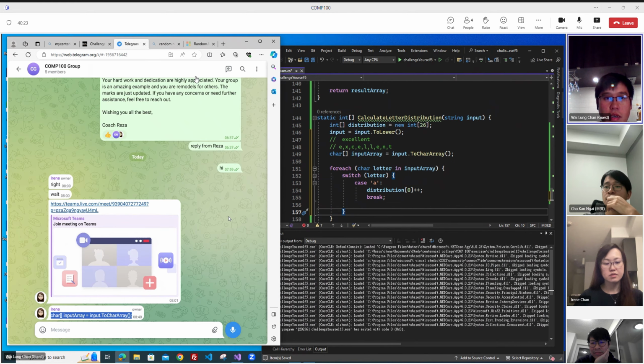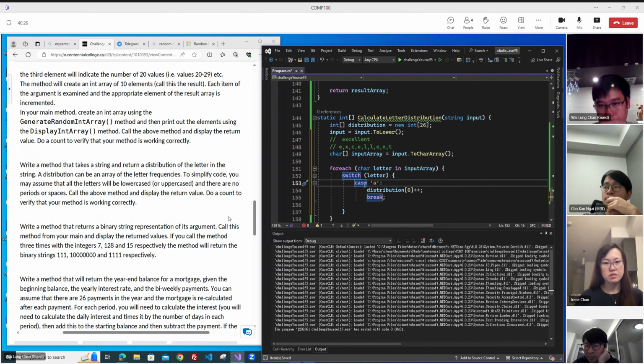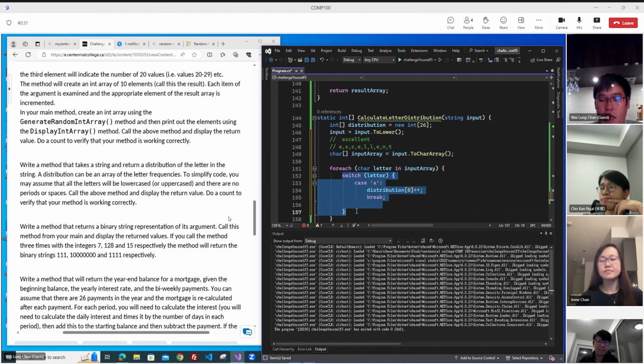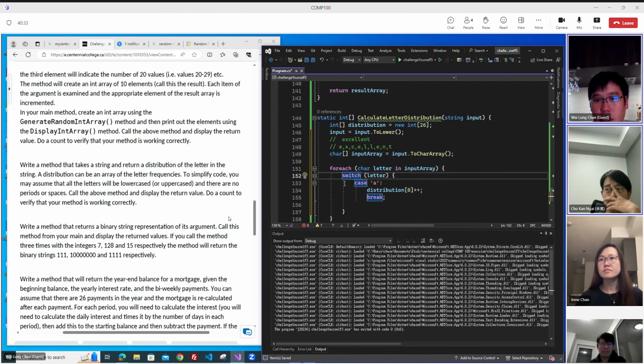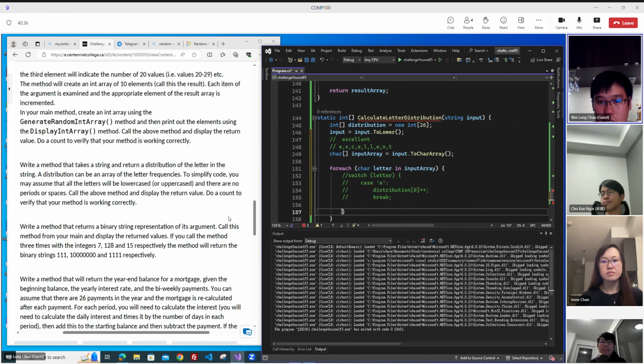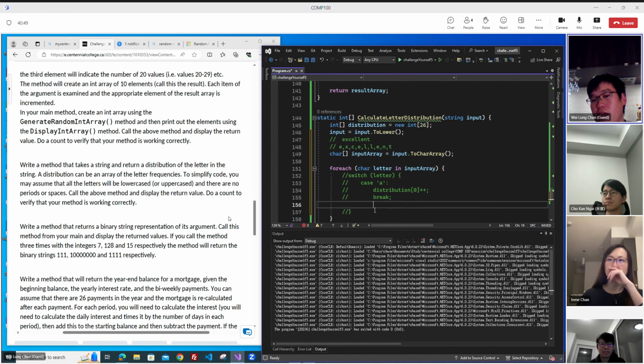Okay. Maybe I can tell what I'm thinking. Actually, sorry, I want to comment on this one. I think this switch actually works because we can count how many. We can write the switch for cases A to Z, so we can increase the count every time. If we get A, we increase index 0 by 1, and if we get Z, we increase index 25 by 1.